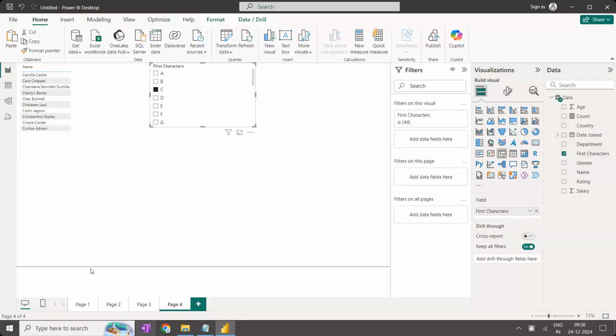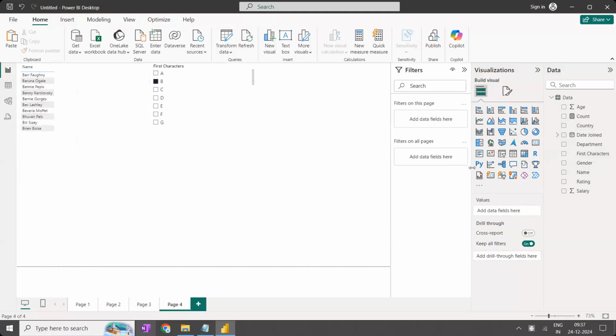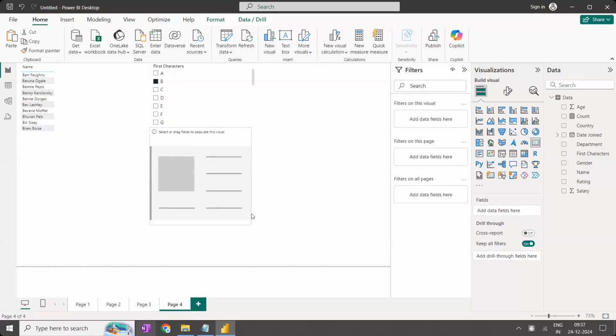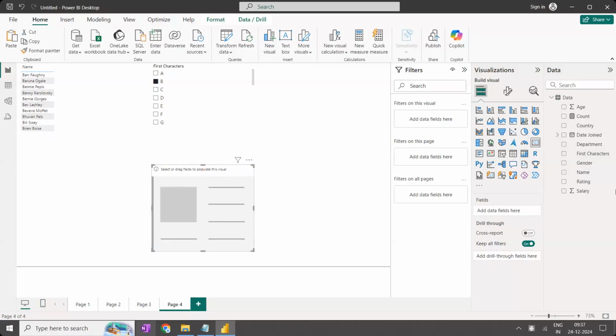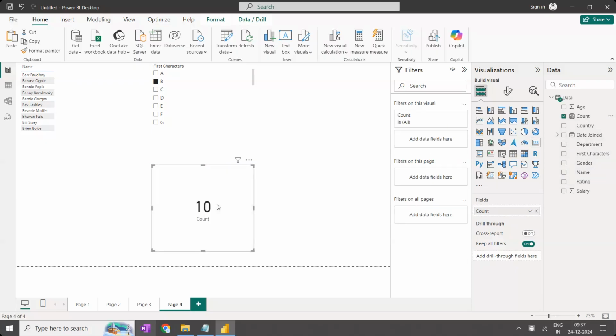Now, how many people are there? Count is also required. For example, with the B, how many people are there? 1, 2, 3, 4, 5, 6, 7, 8, 9, 10. 10 people are there. For this, what I'm going to do is keep a card. The next concept is called a card. I'm going to add a card. In this card, I'm going to bring the count column. So automatically, I'm going to get the 10.